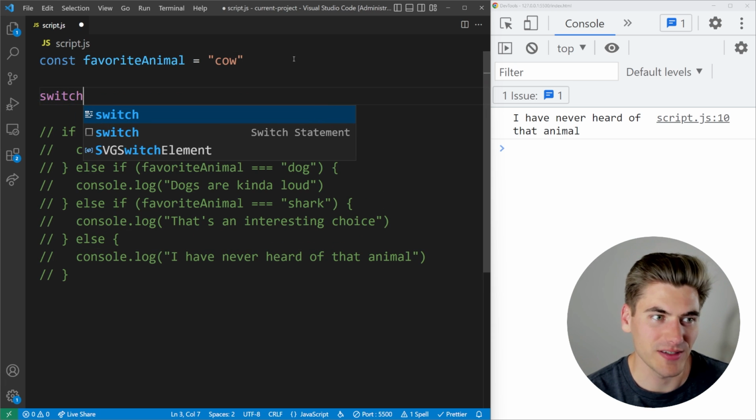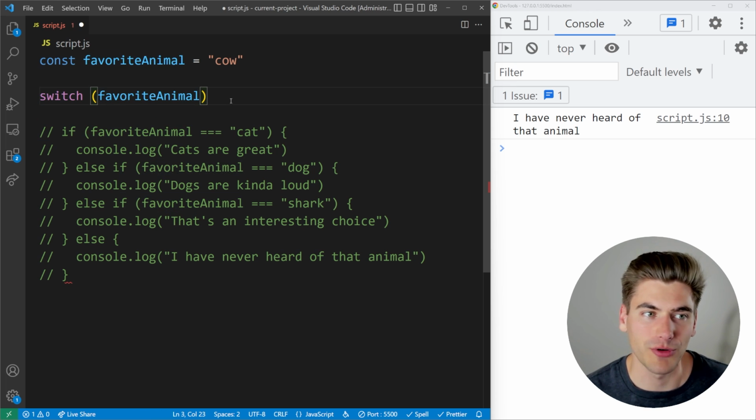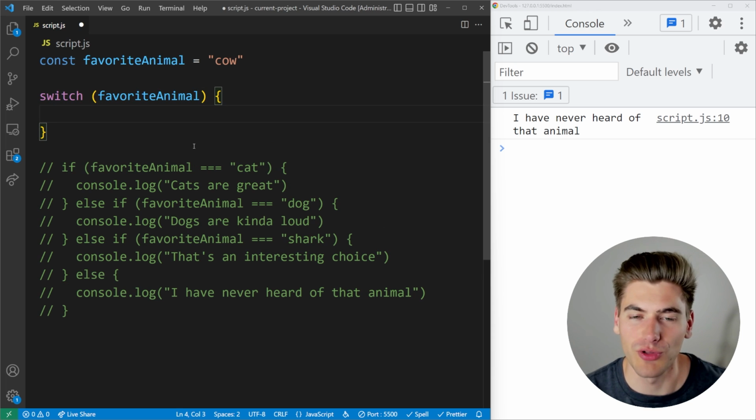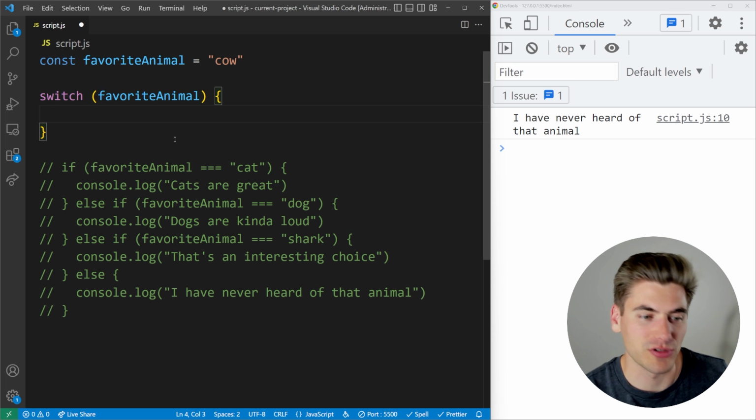To do so, you just write the text switch, super straightforward. And then you put some parentheses, and inside the parentheses, you put the variable you're doing all your comparisons against. So in our case, that is our favorite animal. And that's all we do. Then we just put in here some curly braces, and this is where all the code for our switch is going to go.